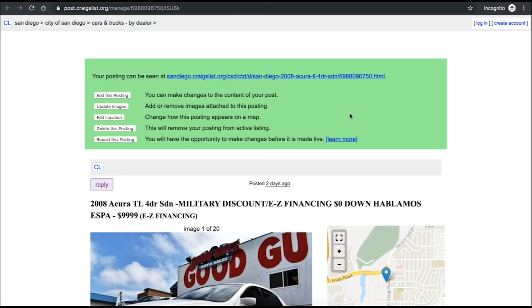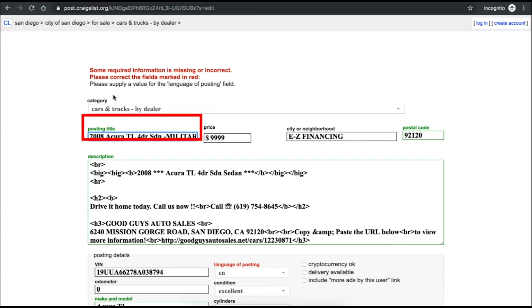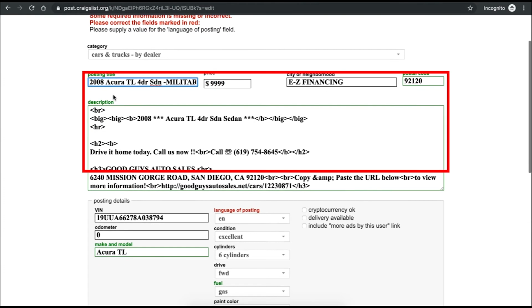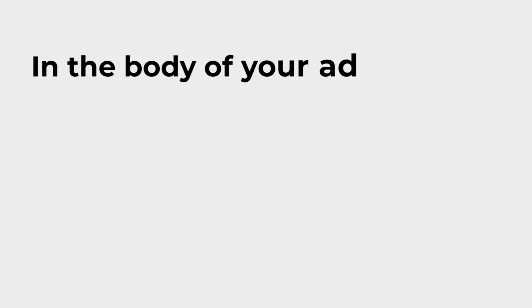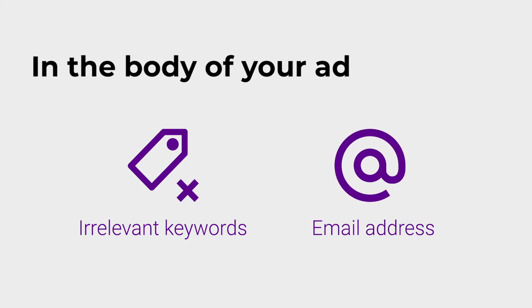Let's start with the post content. To edit your post, click on Edit this post. From here, you can edit the category, the title, the price, but most importantly, the body of your ad. You cannot add irrelevant keywords, for example, mention of any other make that's not related to the make of the vehicle that you're advertising. And you cannot add an email address to the body of the ad.